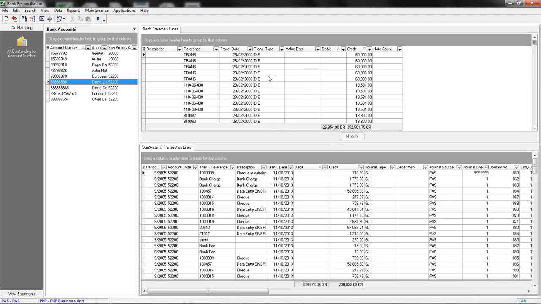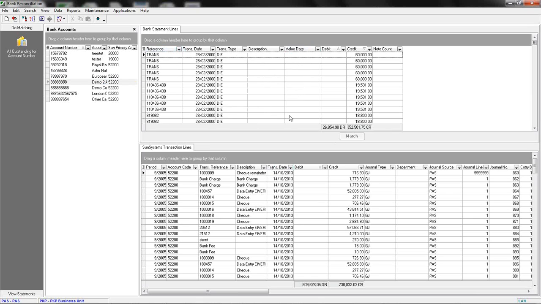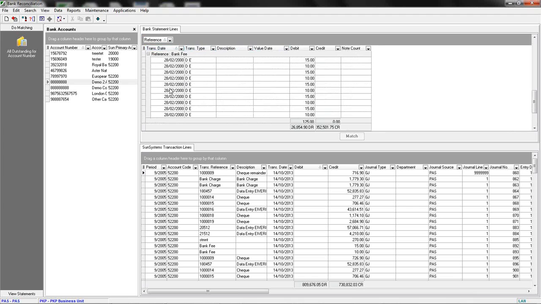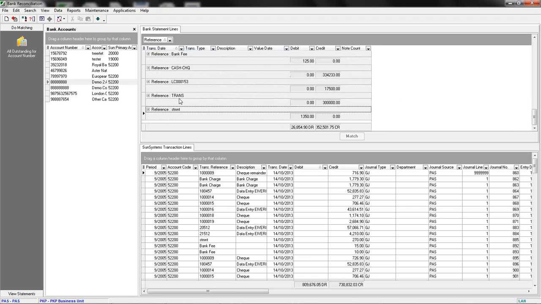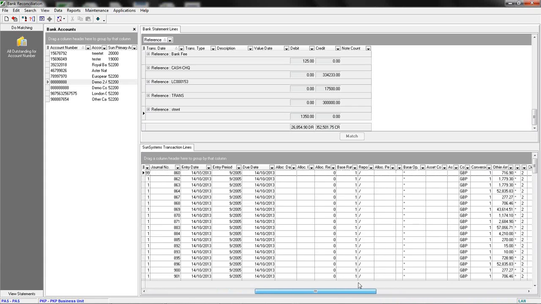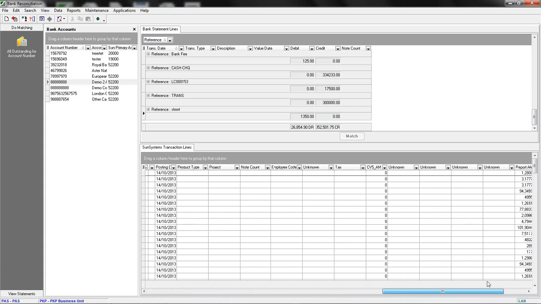The functionality in the grid is exactly the same. So if I wanted to move any of these columns around, I can do so. If I wanted to sort, I can do so, and I can also group. So if I wanted to group by reference at the top, that's perfectly feasible, so I can see all my bank fees there, for example. Down at the bottom, in the Sun journal, we can see all of the SunSystems journal type fields. So everything you would normally expect to see on the journal line, including all of the ledger analysis detail, the entry periods, the currency situation, etc., etc.